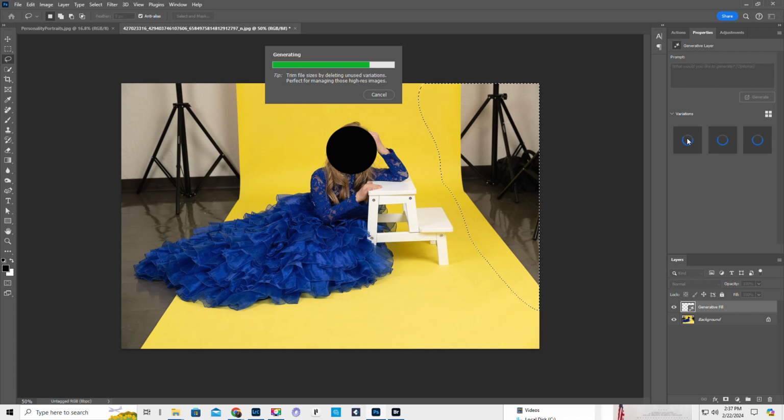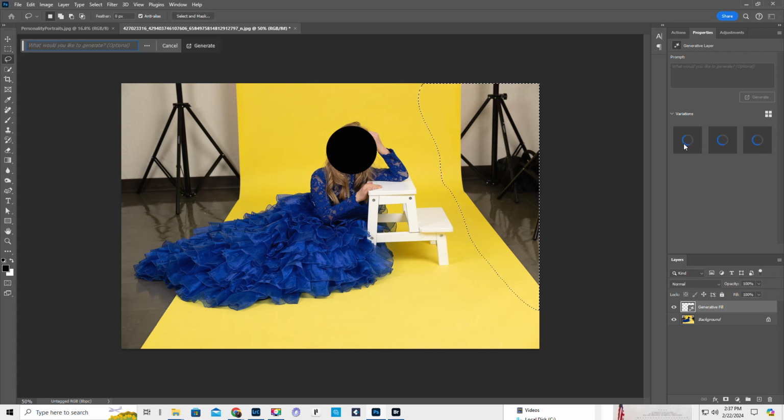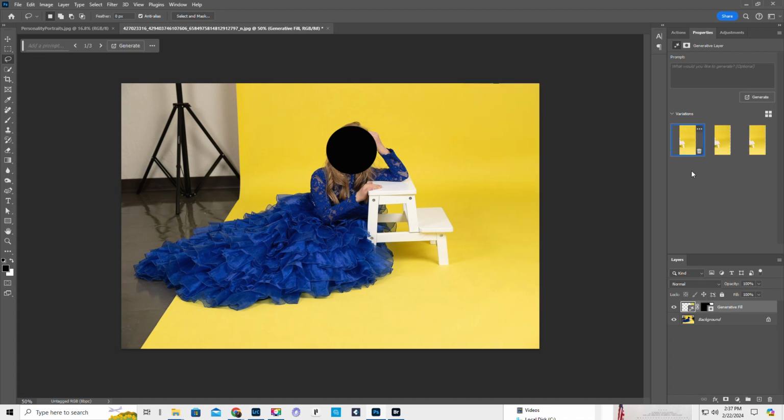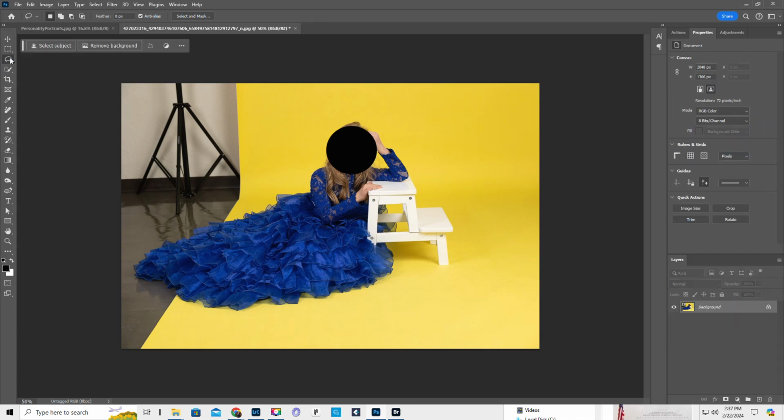You can see on the left, it's going to give you three variations. Okay, they all look really similar, so I'm just going to pick whatever. I'm going to go ahead and flatten it because I think it looks great. Now, with the lasso again, actually, before we do the lasso, I'm going to click Select Subject.